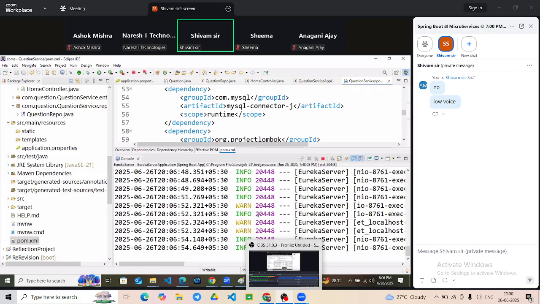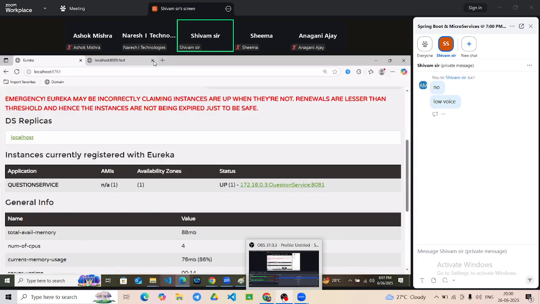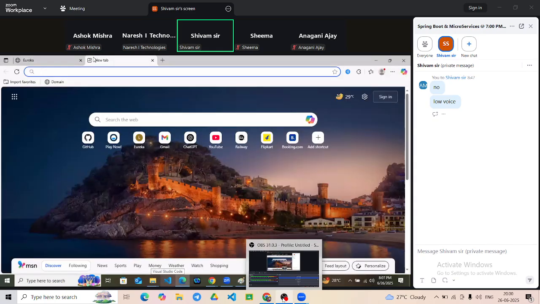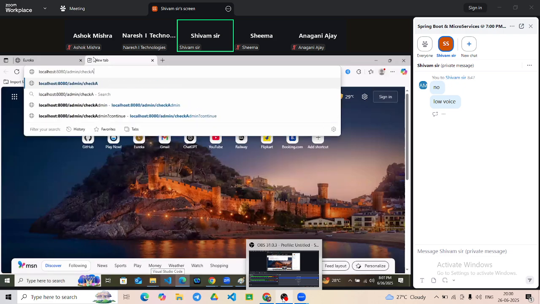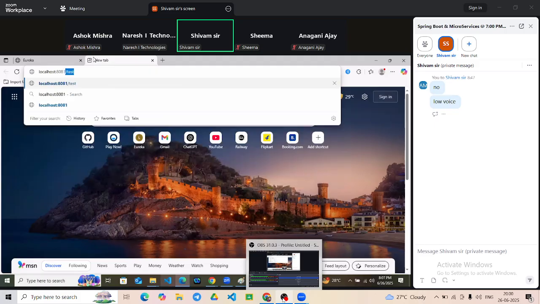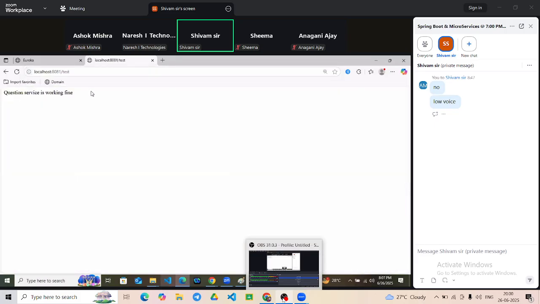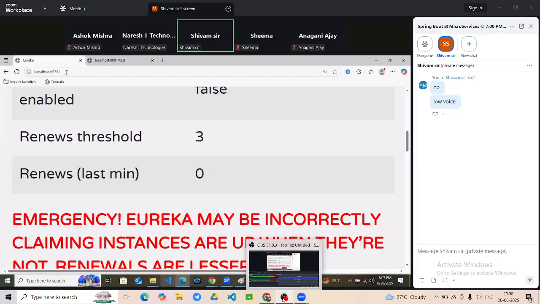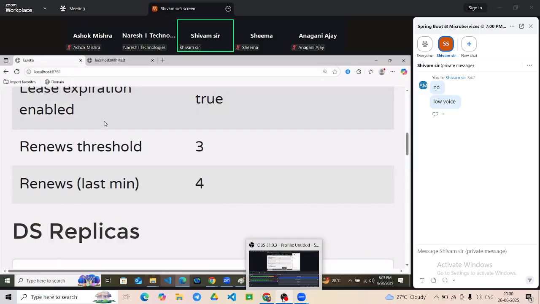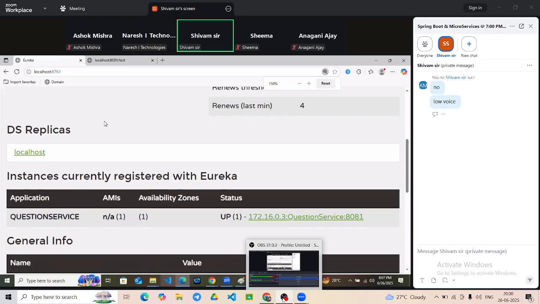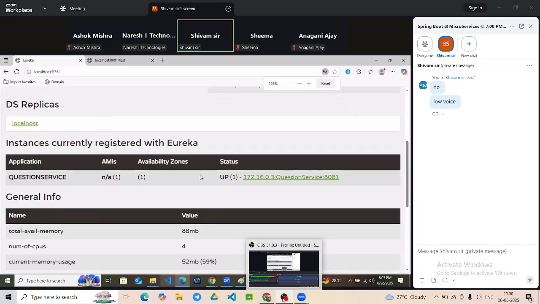And the application has been restarted. What will be the effect of actuator? So let's first check localhost 8081 with the test URL. Question service is working fine, which is running on port number 8081. You can also check localhost 8761, which is working fine, no problem. And currently, here it is running question service.